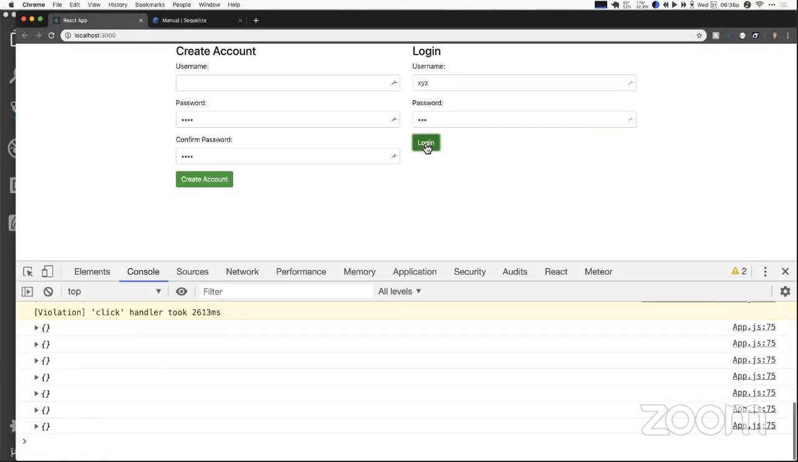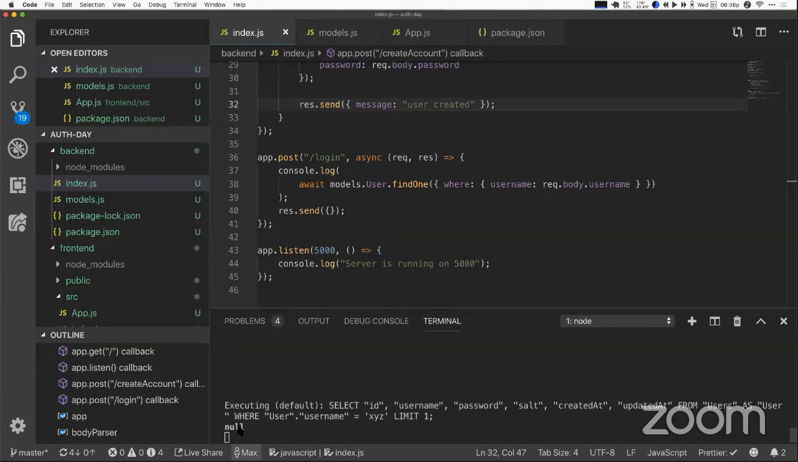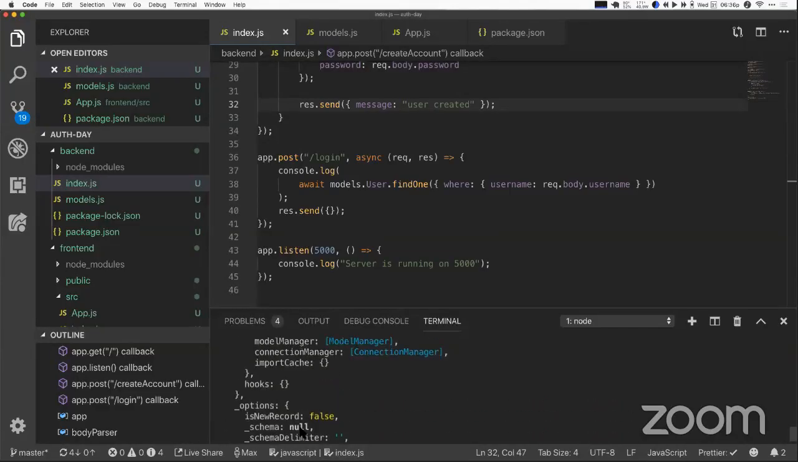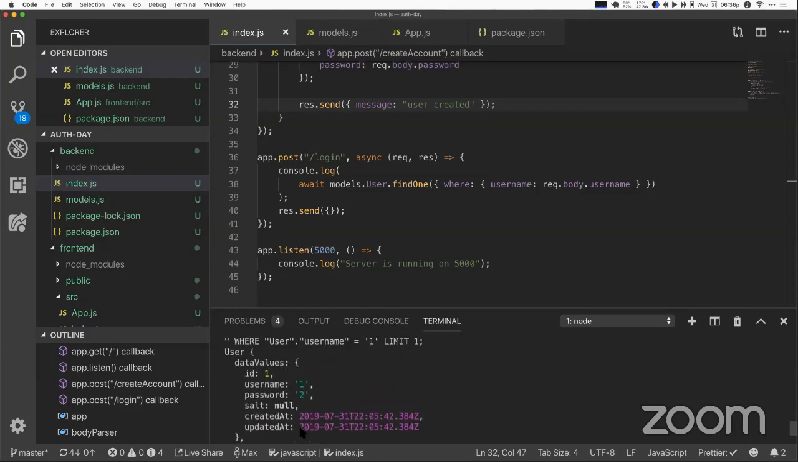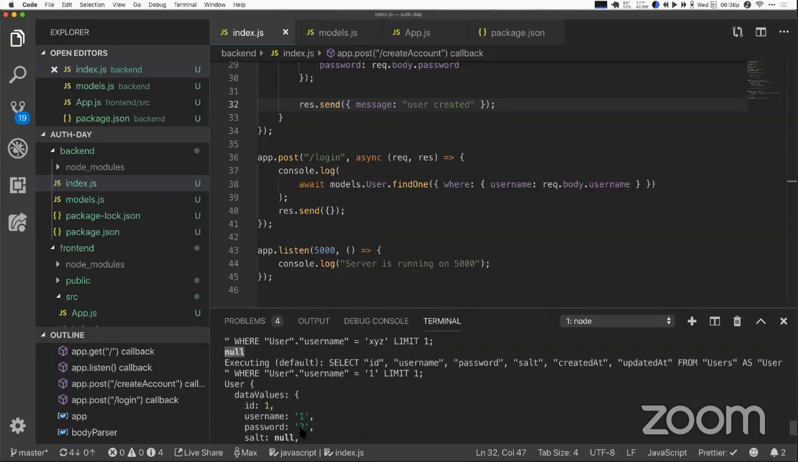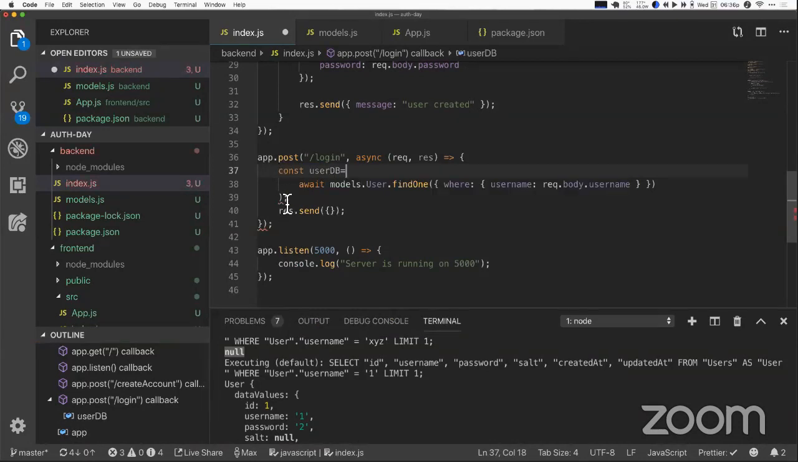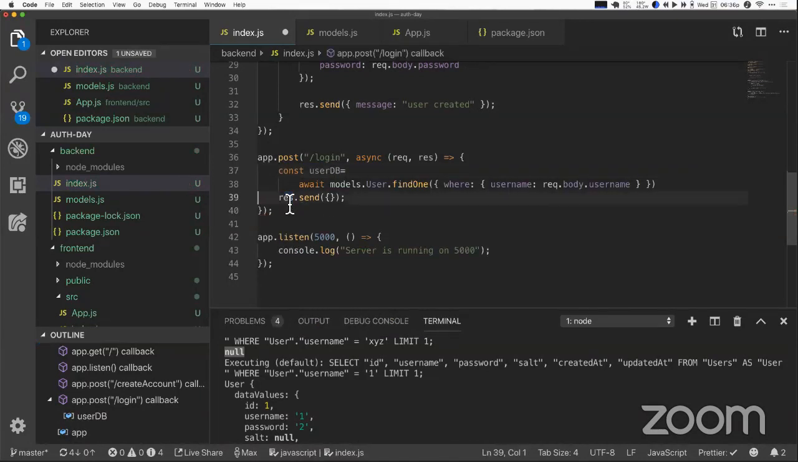I'm going to sign in with XYZ, and I get null. Okay, now I'm going to go back here, and I'm going to sign in with my username as 1. And I got a bunch of things from the database. Okay, so we're making progress. We are going to, instead of console logging it, store that in a variable called userdb.